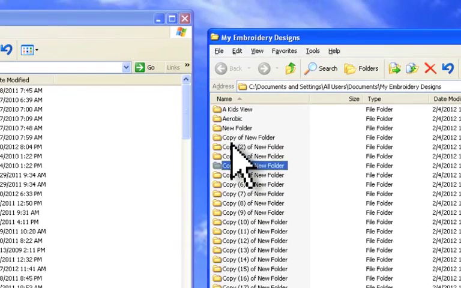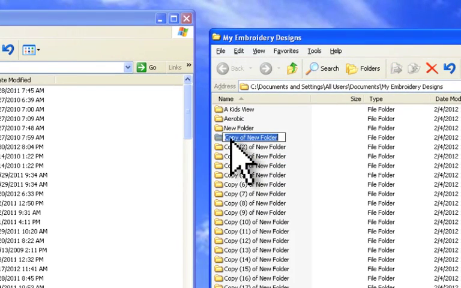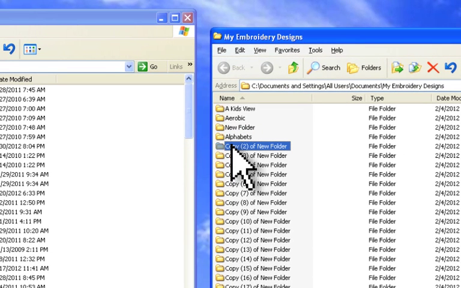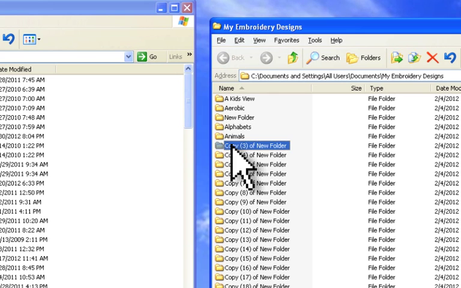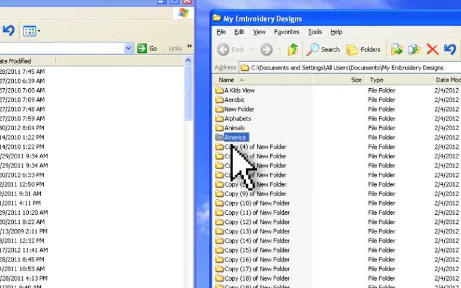Now if I click and then click again, it allows me to edit the folder name. And now all I have to do is start: alphabets, animals, America, and so on. Click on that one, click, wait, click. And so on. So we're just going to go through here and create all these different folders that we want to put designs into.